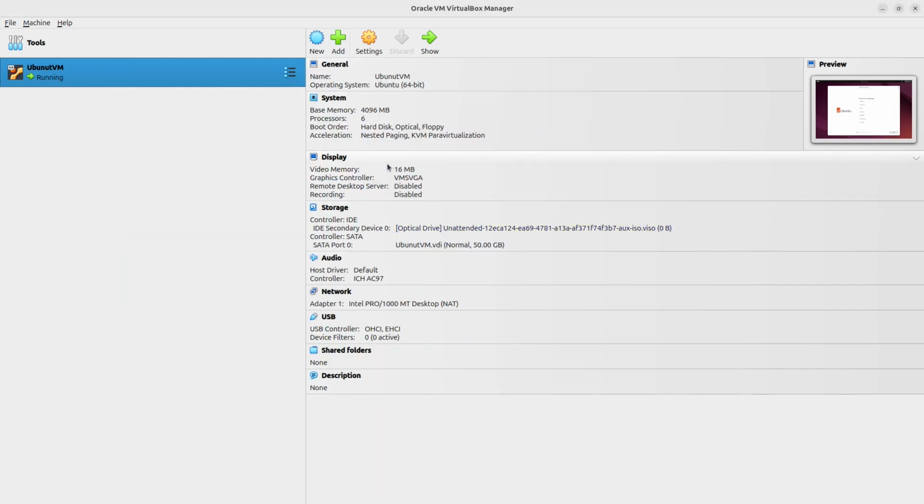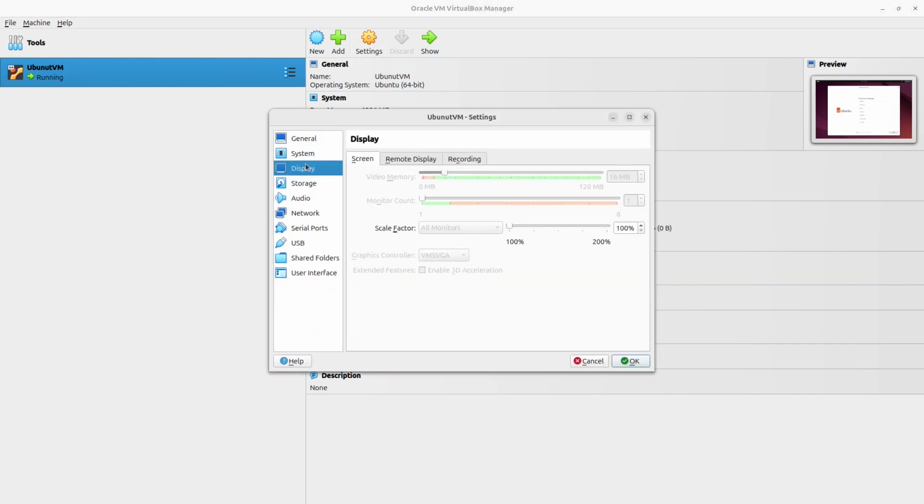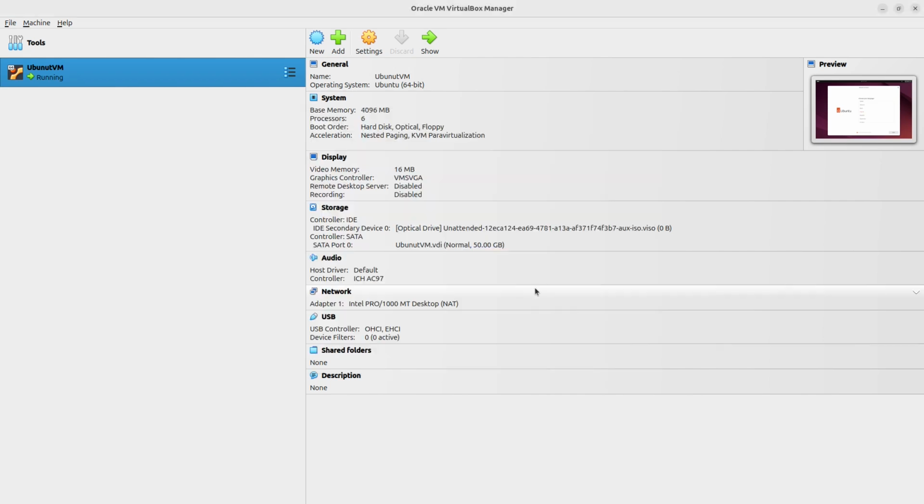Of course, there are things that we could do. There are changes that we can make, such as coming into the settings for this VM, clicking on display, adjusting the video memory, maybe looking at whether a different graphics controller would be more useful. But you have to shut the VM down to make some of these changes. Alright, so that's going to be it.